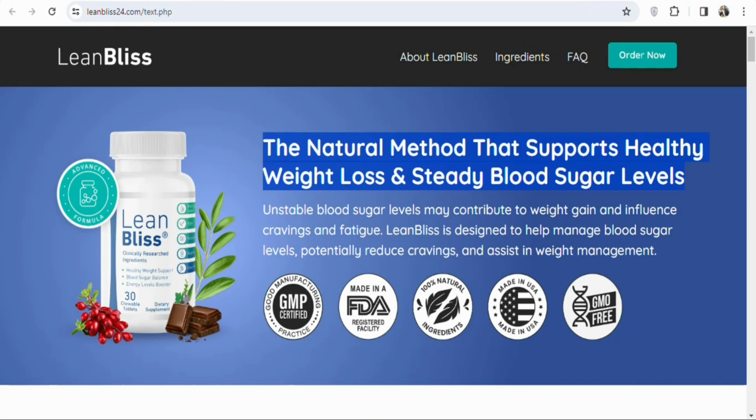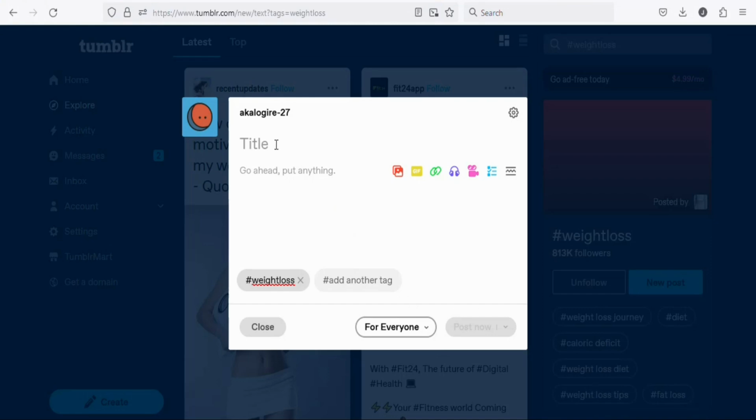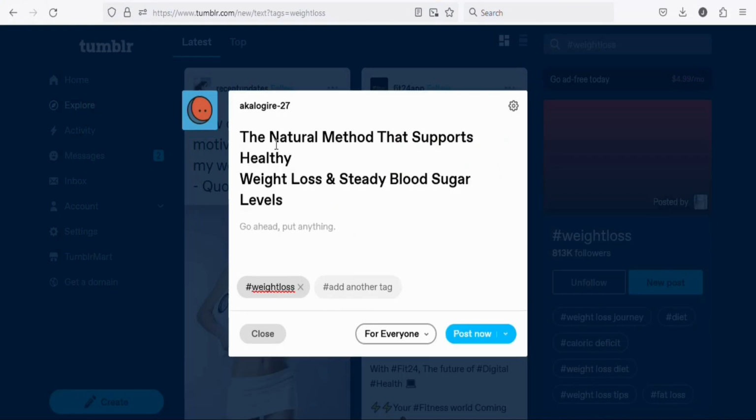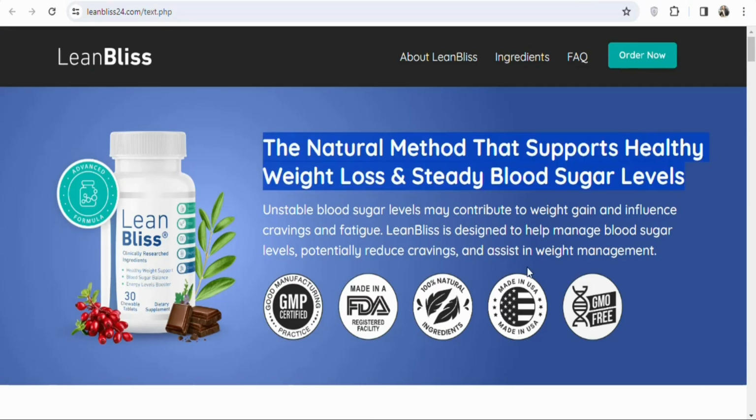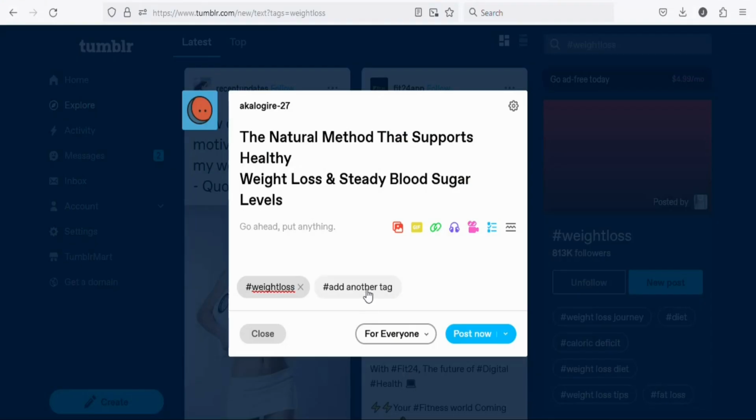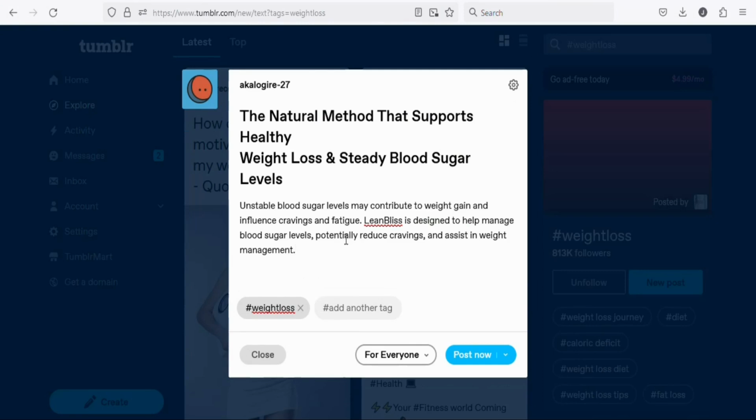Now once you have your content, you're going to come back. You can see title. You have to paste it right here. As you can see, that has been done. Once that is done, you can see you have to write the content here. So you have to come back on the landing page again. Once you come back, you have to highlight this information and then copy it. Once you highlight and copy it, you're going to come back and then paste it right here. As you can see, that has been done.